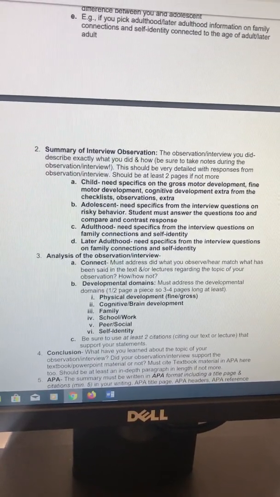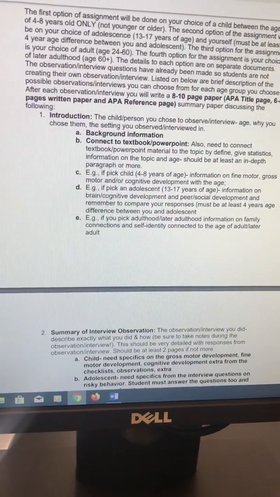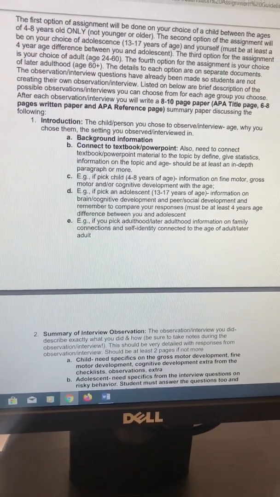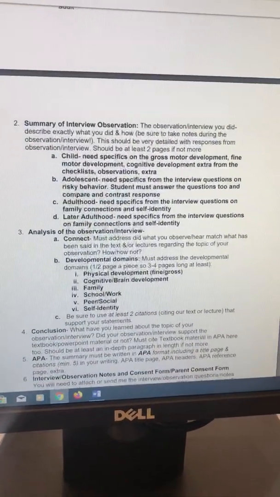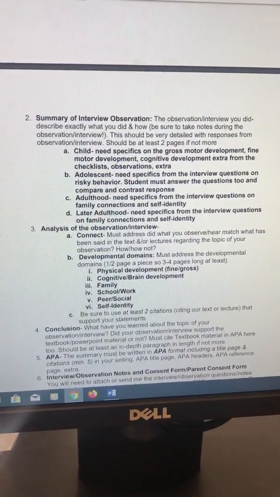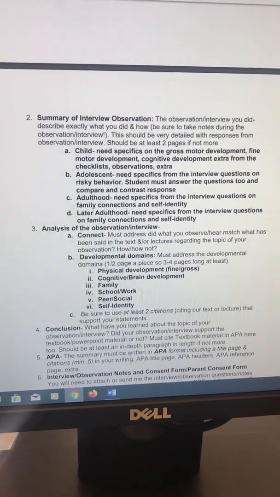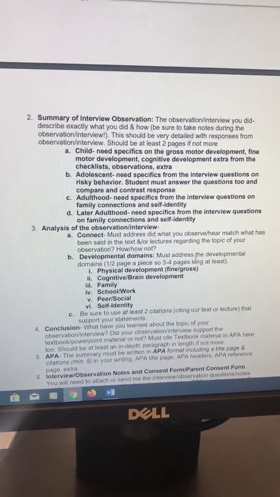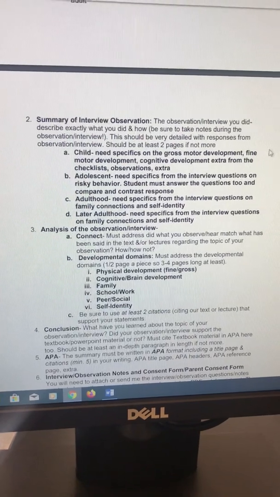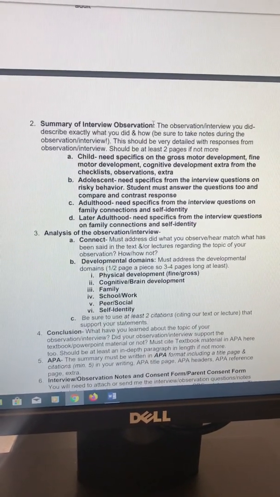So that introduction right here, that should be at least a paragraph, if not more, longer in length. Then the summary of the interview, you're basically going to be talking about all the questions, or if you're doing the child, the observation that you did on the child. Now please note, this needs to be at least 2 pages or more. So I want a lot of detail in here.